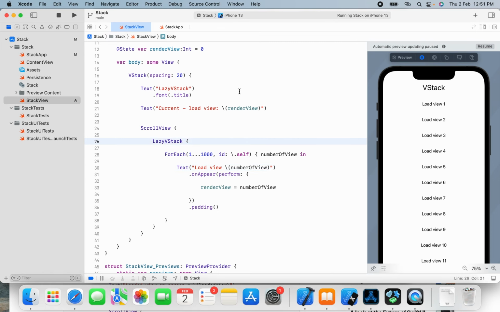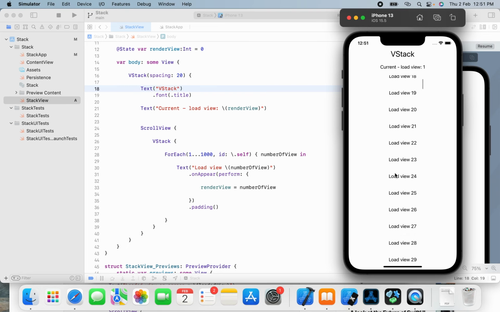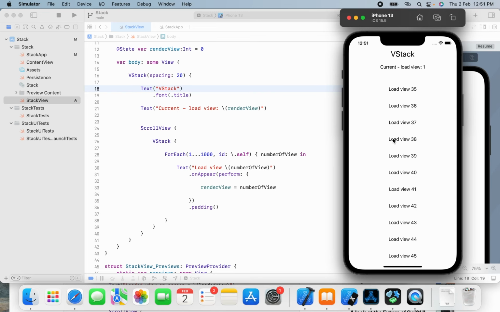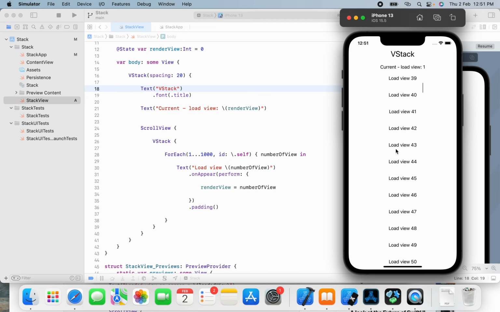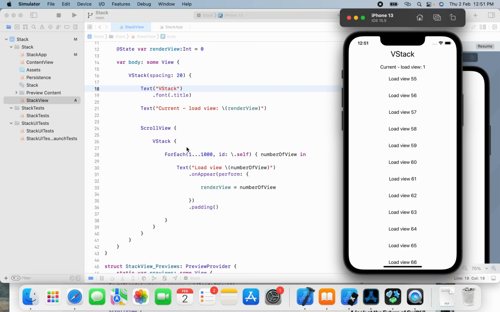But what happened in the VStack? Let's see in the VStack. Why did this happen? Because in the VStack, all the views load and render on the memory when it is first initialized.